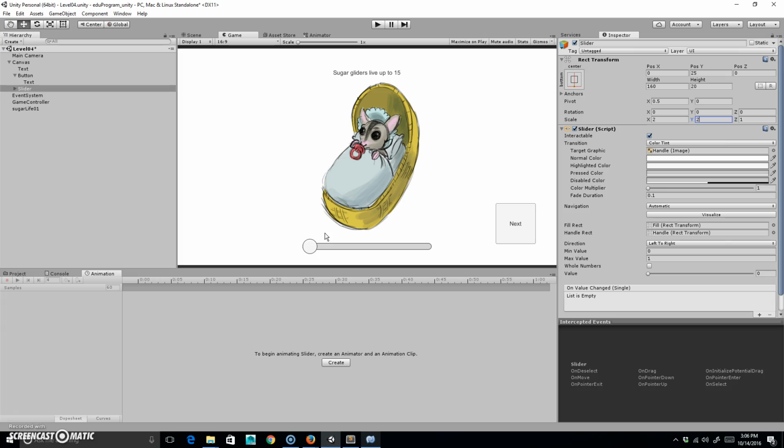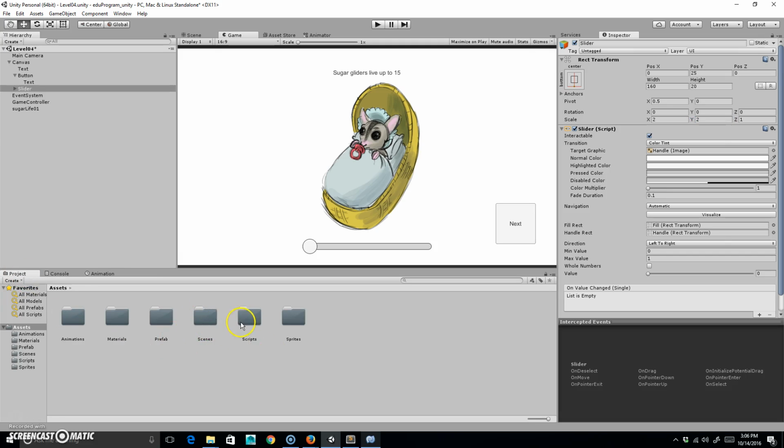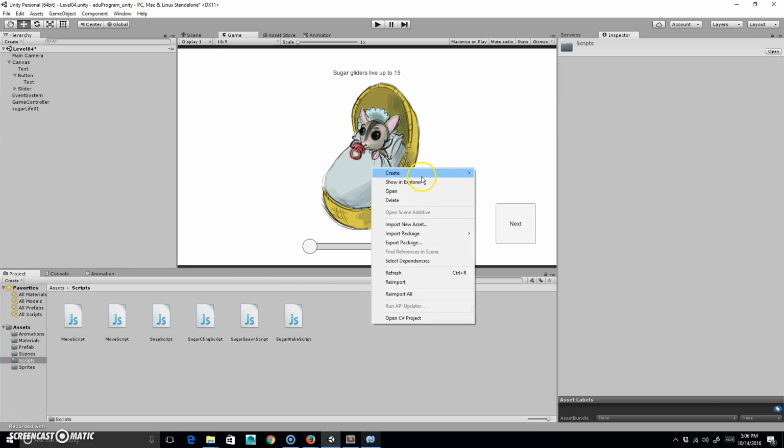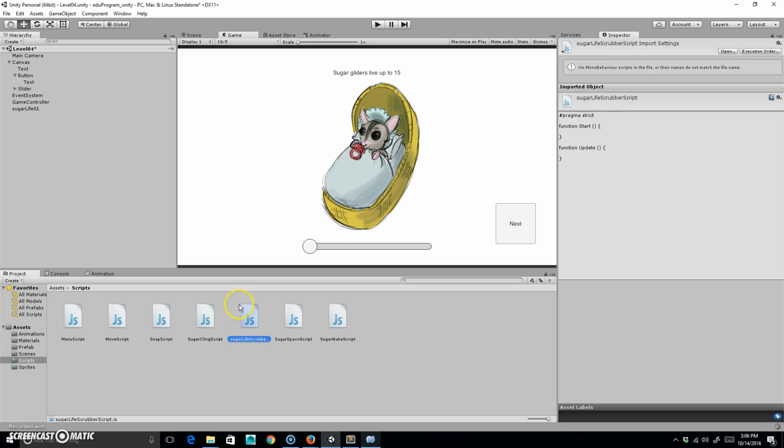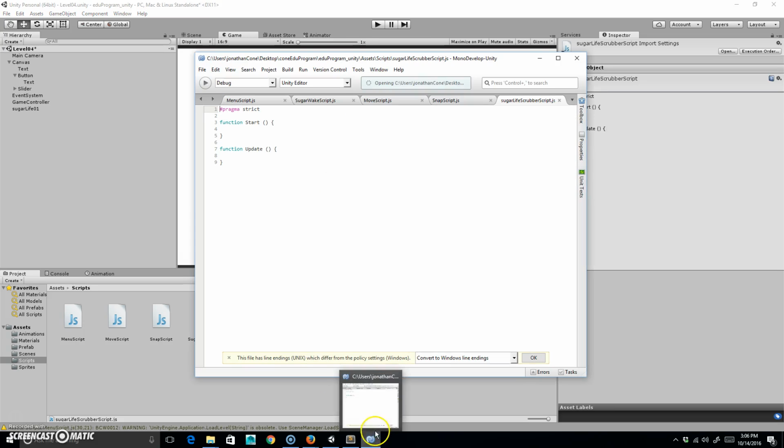So now what I'm going to do is make a script that's basically going to control this. I'm going to go to Scripts, make a new script, Create, JavaScript, and we are going to call this Sugar Glider Scrubber Script. Okay, we'll double click on it a couple times so it opens up. Bam. Okay, Sugar Glider Scrubber Script.